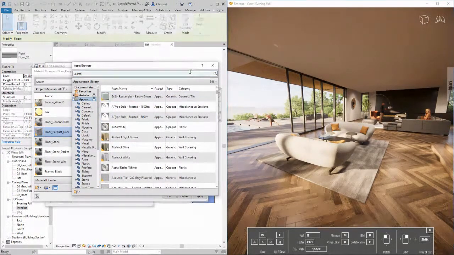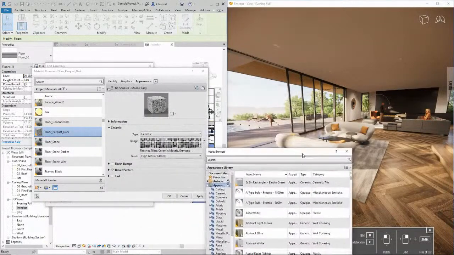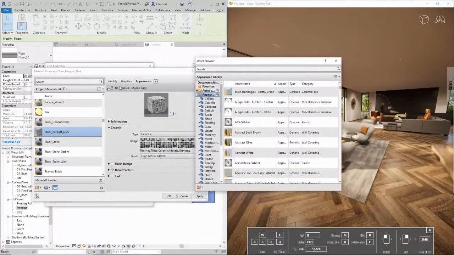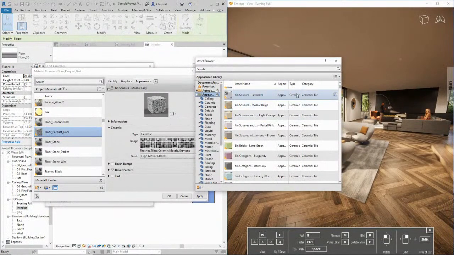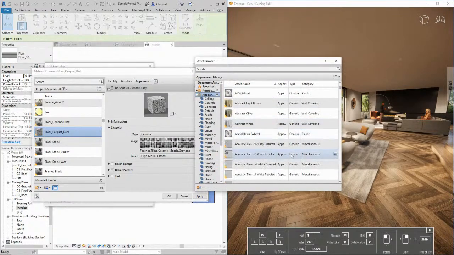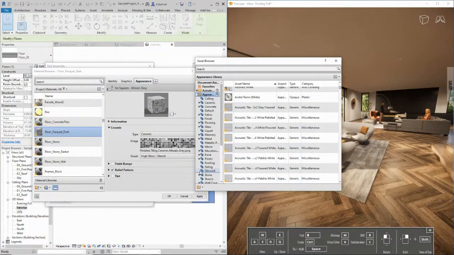I would recommend, if you want to have the full control over your material, don't go with any of the, well, specific types like ceramic here, for example. Whenever possible, go with a generic type, simply because Revit gives you more control over those type of materials.